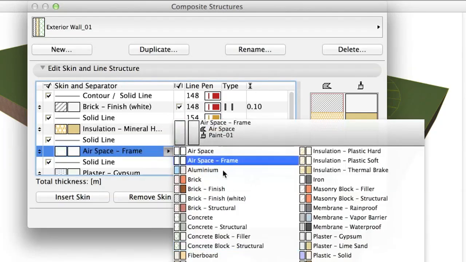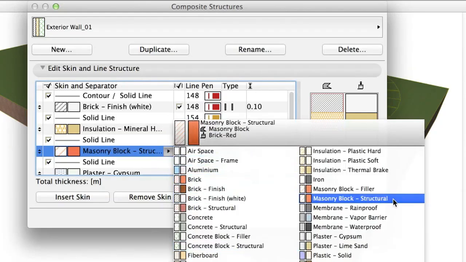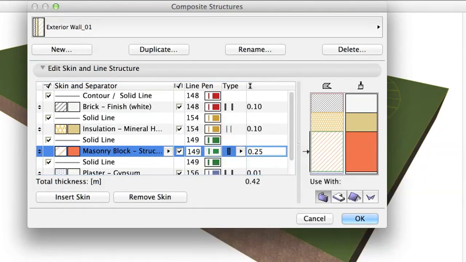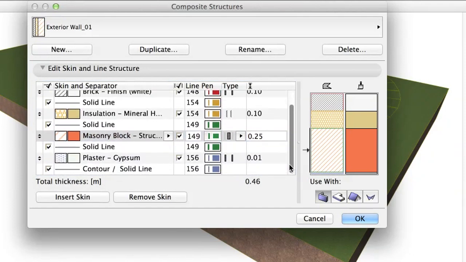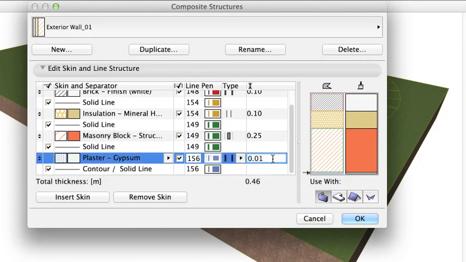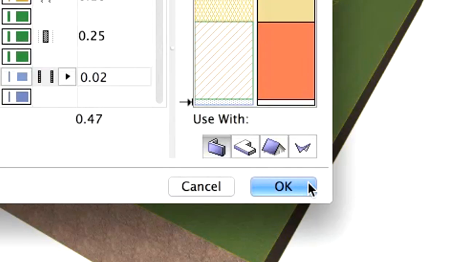Change the concrete block structural skin to masonry block structural and its thickness to 0.25. Change the thickness of the plaster gypsum to 0.02. Note that composites can also be assigned to other structures, like slabs and shells. This particular structure is typical for walls, but by clicking on the icons, you can assign the composites to other building structures too.